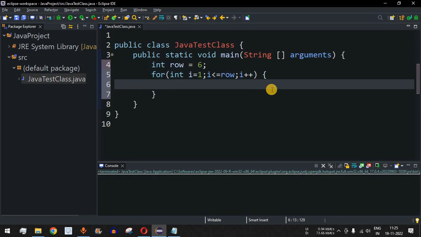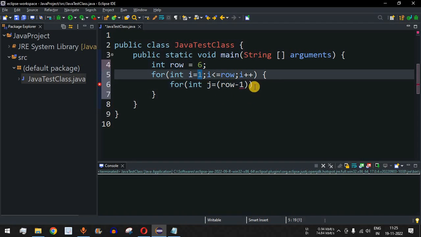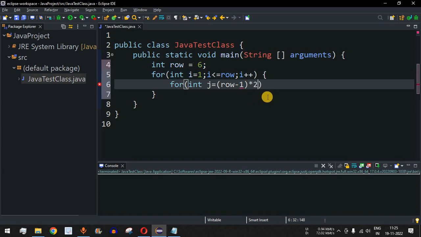Now we need to draw the space characters. So as discussed, with this logic, what we will do is int j is equal to, first of all we need to do row minus 1, so that 6 minus 1 will be 5, and then this number multiplied by 2 will give us 10, and 10 space characters is what we want initially on the first line.